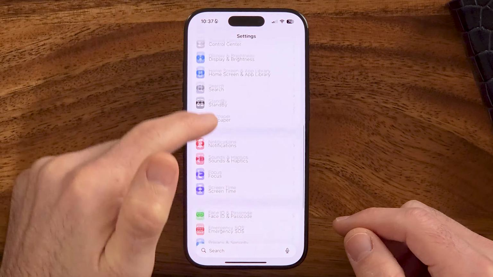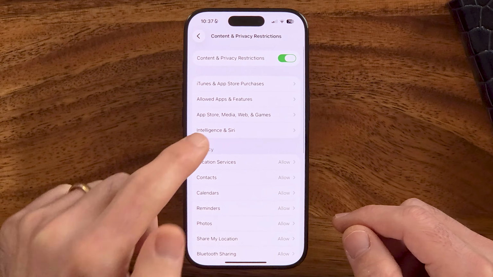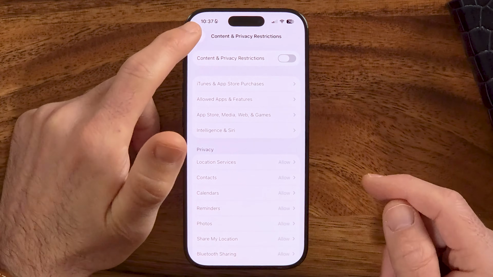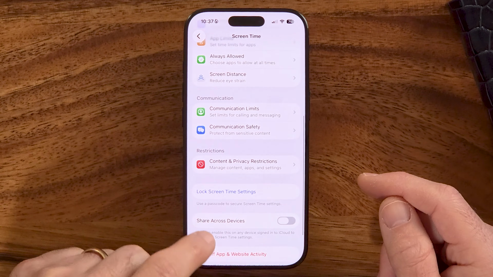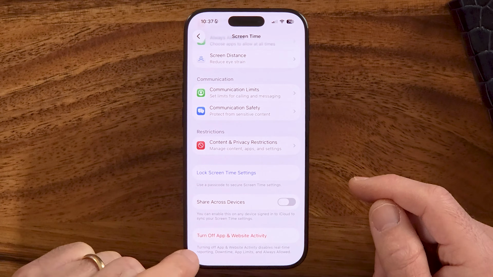And the first thing that I would check is screen time to see if screen time potentially is the issue. A lot of times when screen time is turned on, it restricts access to certain things like your microphone and your camera for various apps. So if you don't need this, I would recommend turning this off. Keep in mind, if you do have a passcode set to it to lock those screen time settings, you might need to enter in that passcode.